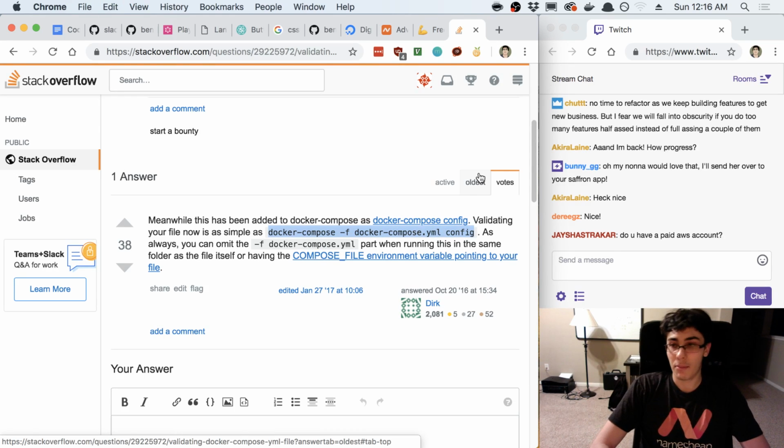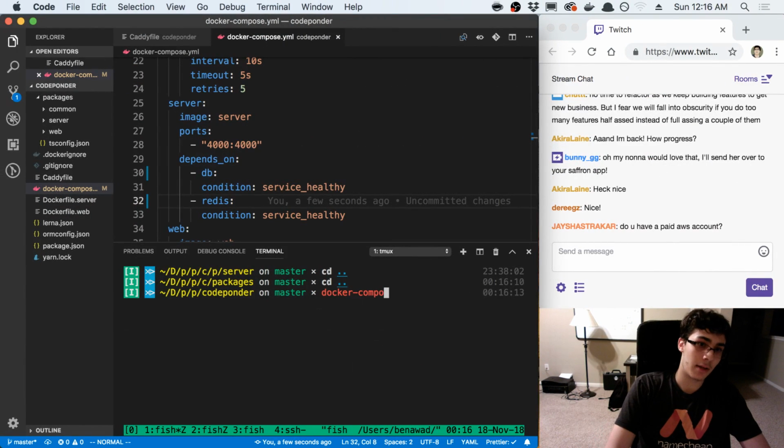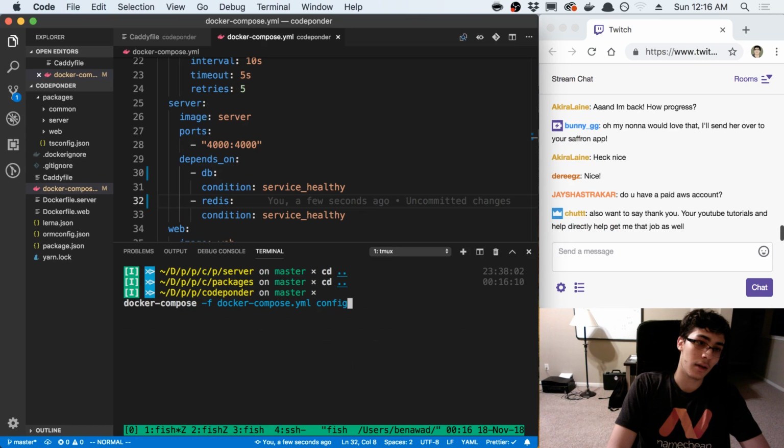Do I have a paid AWS account? I have an AWS account, yes, and I'm still on the free tier for it.